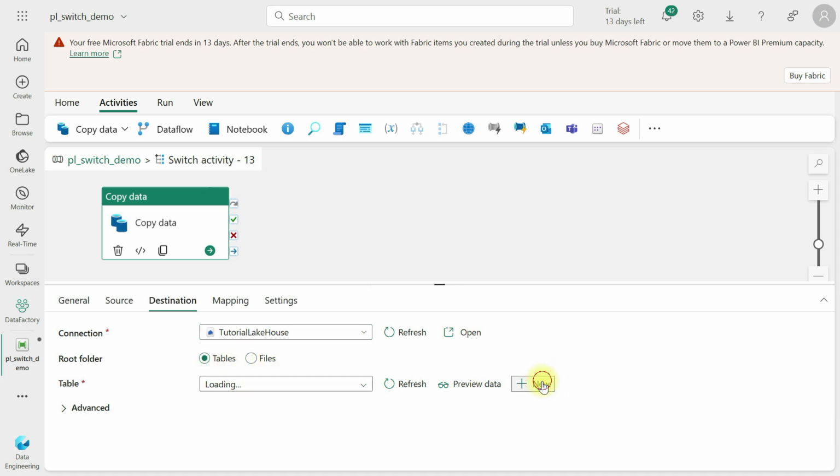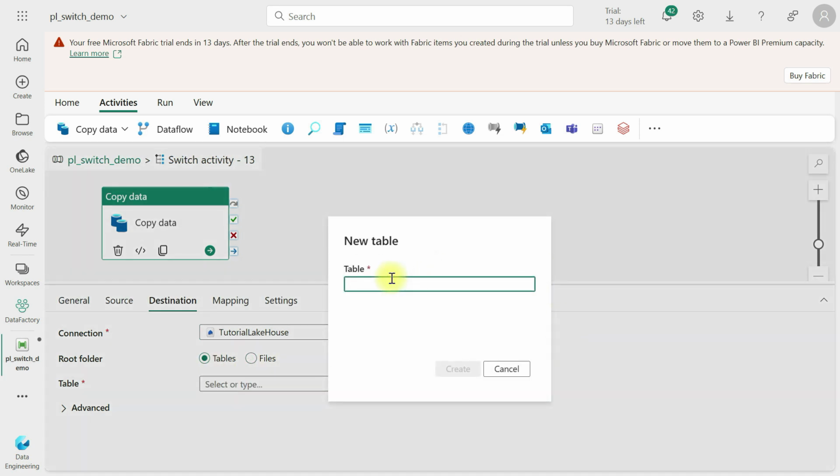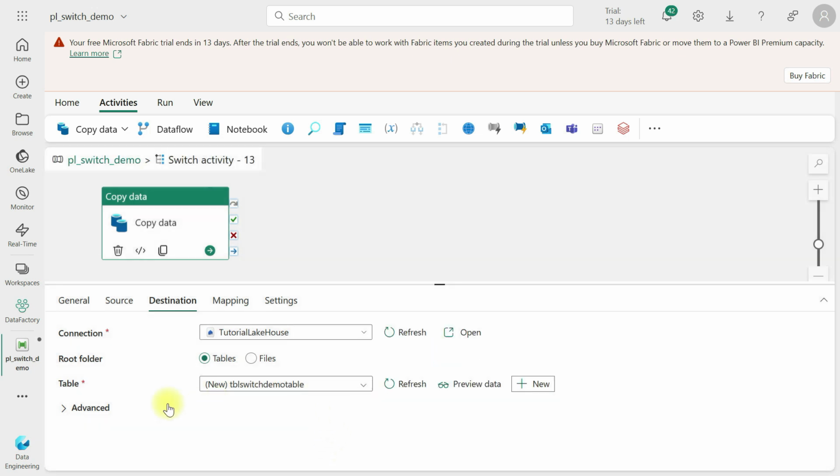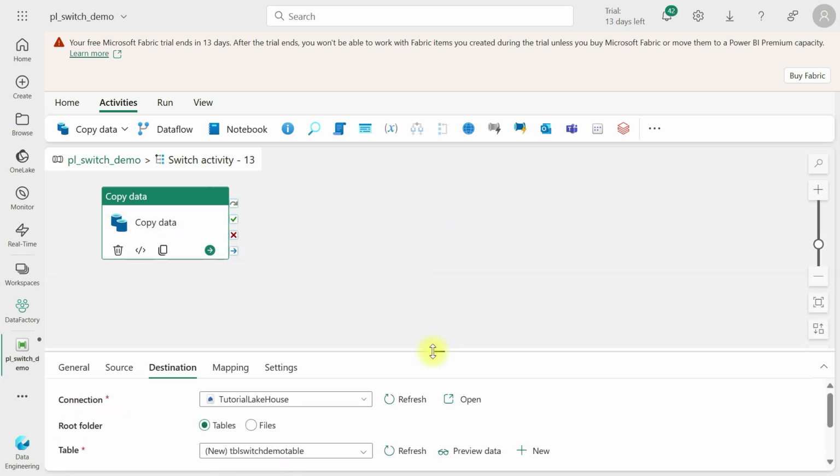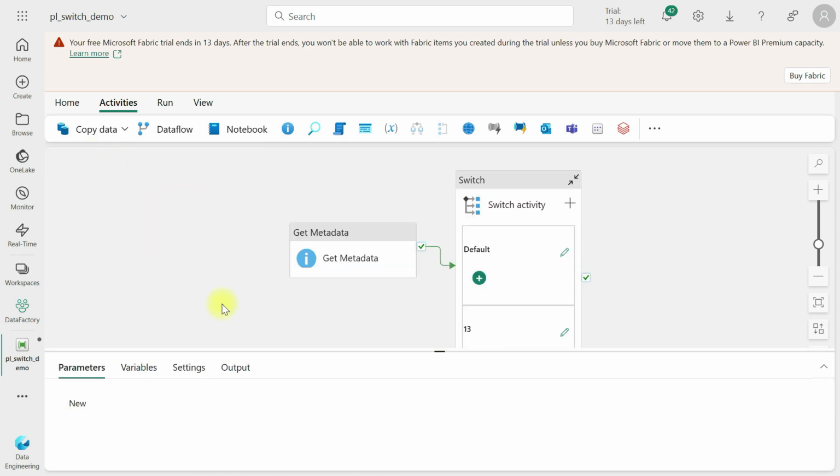I want to create a new table. Let's use the tvl switch demo table. Okay, let's create. In advanced, I want to overwrite. If we run this pipeline again, the mapping is automatic, because we created a new table here. Okay, so this is a switch activity.